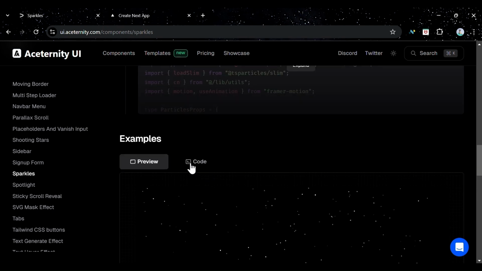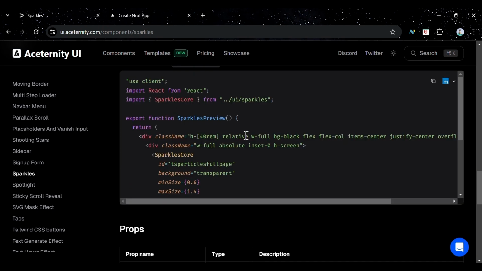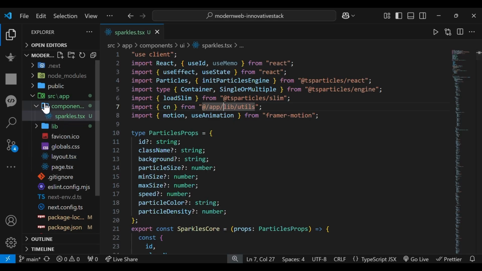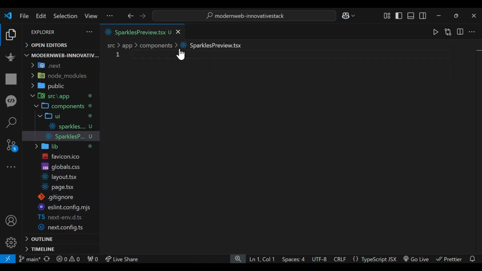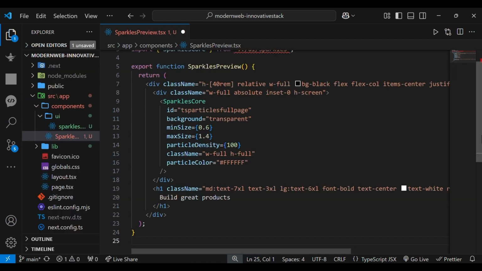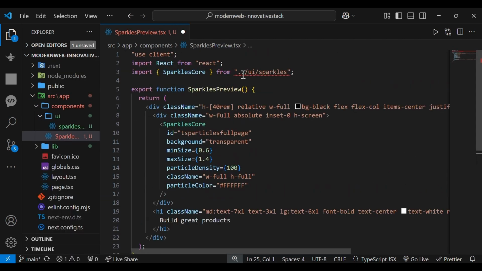And now comes the Sparkle code for this stunning output. Now create a sparkle-preview.tsx file in the app folder. Paste the code, adjust the directories, and all set.